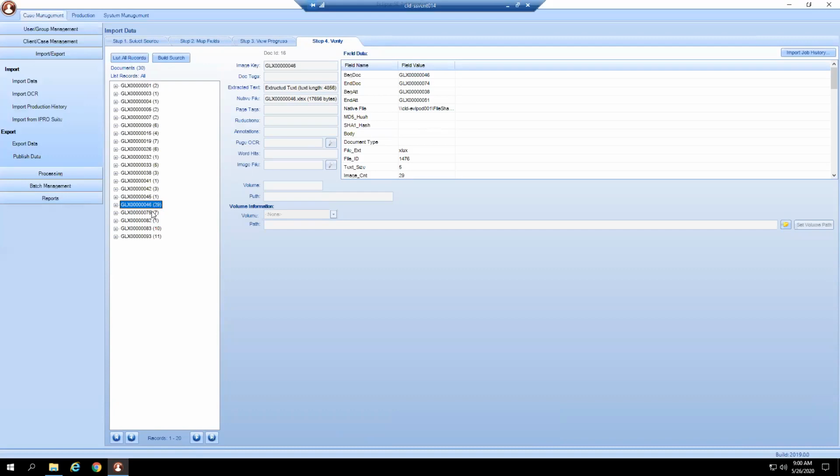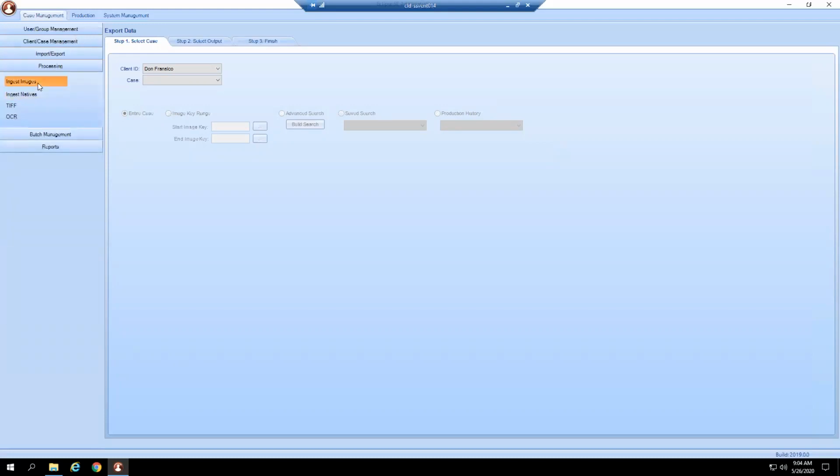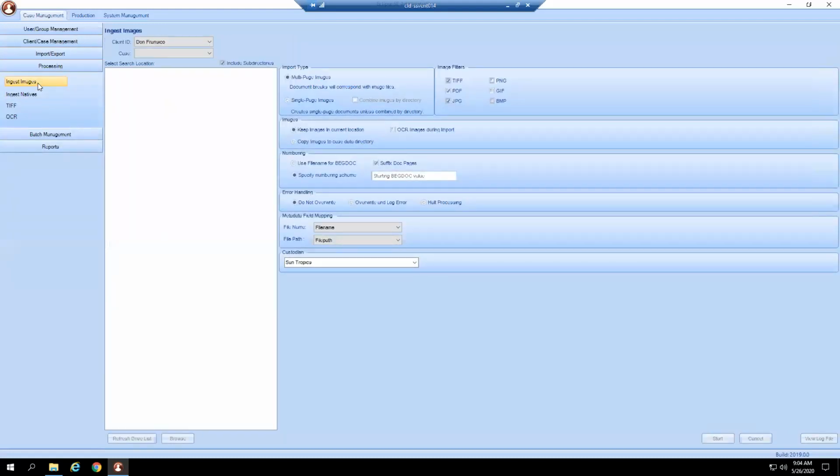Would it be a safe practice to back up the case before I import anything over that? Because what if I accidentally messed something up? Yeah, you could definitely do that. It's always a good idea to back up your database anytime you add something to your database.